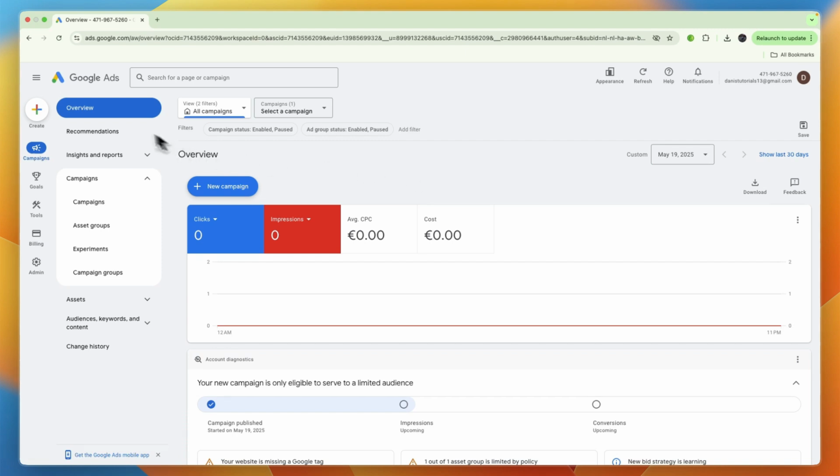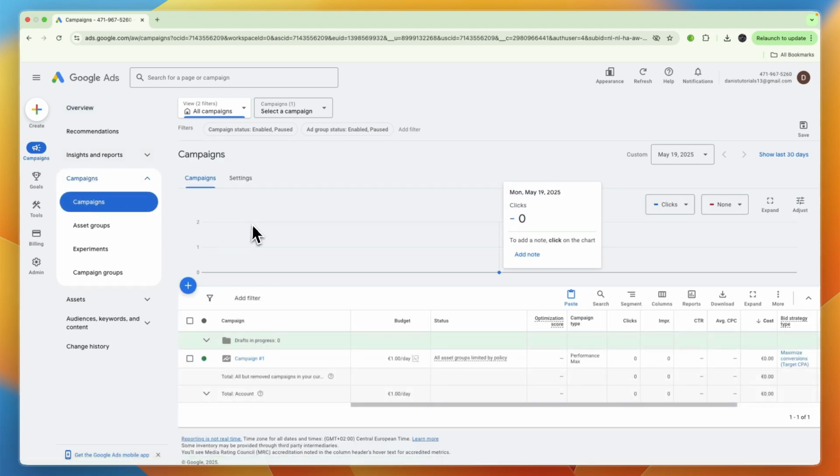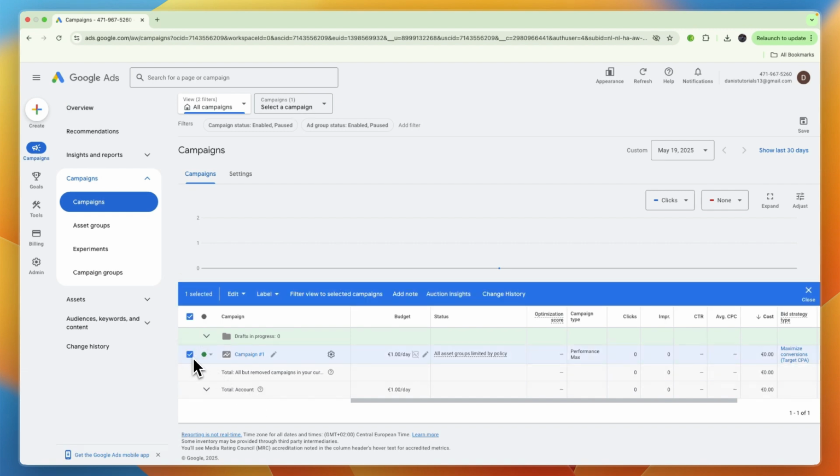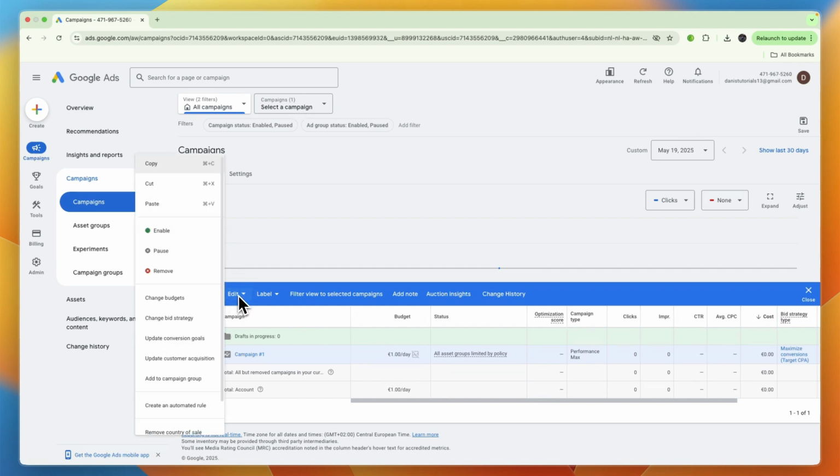And in order to do it, just open up the Google Ads account that it is currently on, then go to Campaigns, and under Campaigns, click Campaigns. Here you will find all of your campaigns. Now just go and tick all the boxes for the campaigns that you want to transfer to the other account. And from there, click on Edit. And then here, just click on Copy.